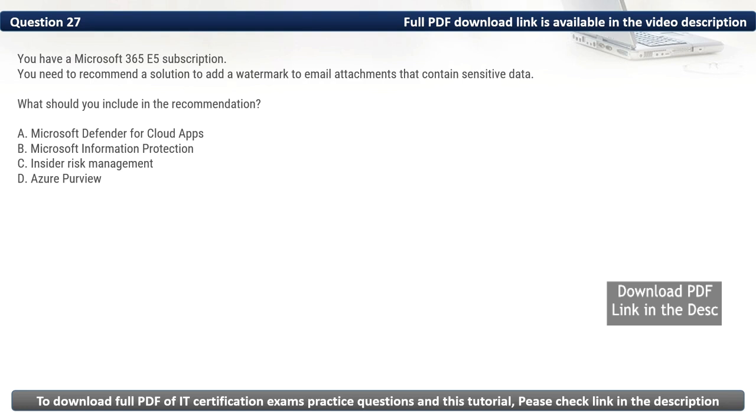Here in this question, we need to recommend a solution to add a watermark to email attachments that contain sensitive data. As such, we should include Microsoft Information Protection in the recommendations. Thus, the correct option is B.